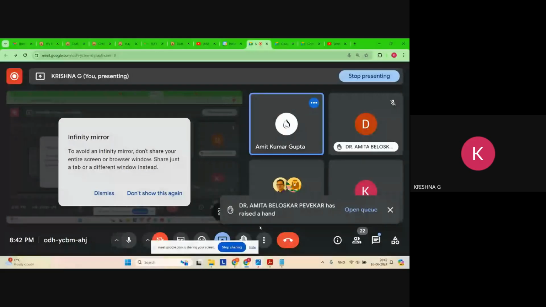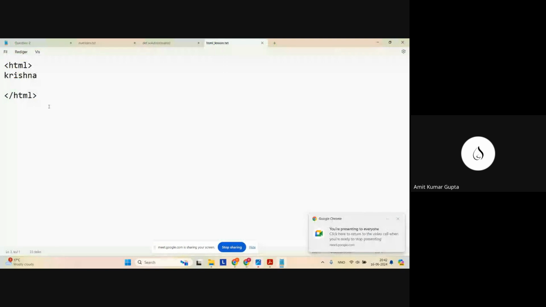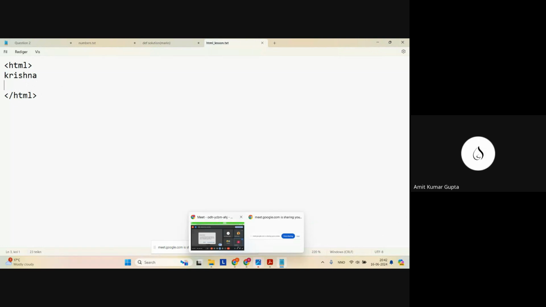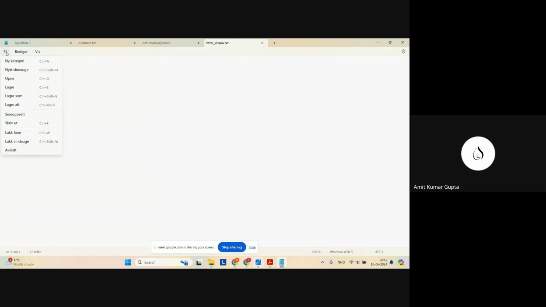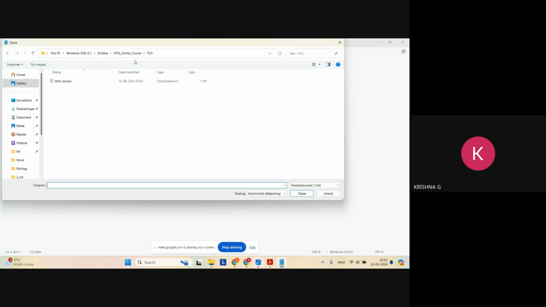Is it visible? Yes, Krishna. Okay, now what do I have to do? You saved it. Yeah, I have saved it. Okay, so just show me how you saved it. Show me the folder where you saved this HTML file. Here. Okay, and there is a problem. You saved it in text format.